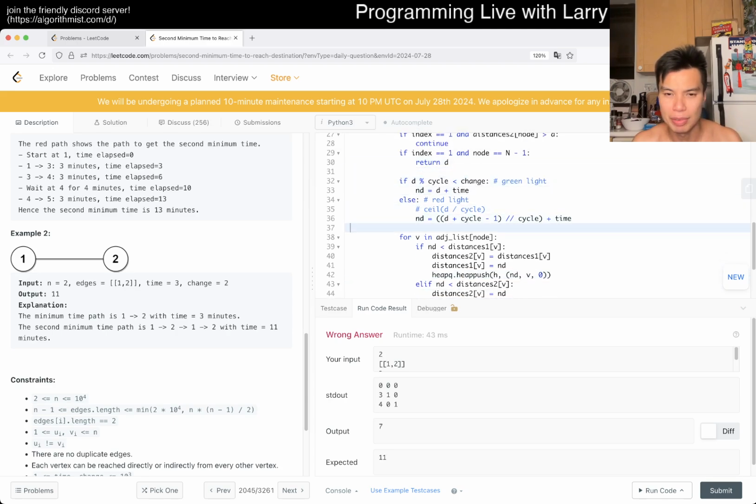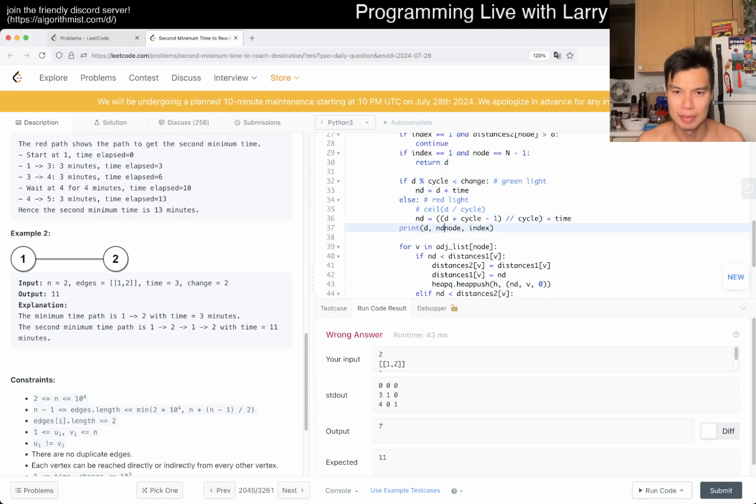Maybe my calculation for ND is wrong. I don't know. Let's see. So 3 goes to 4. That is definitely not right. This is not round up. Oh, this is just we have to times it by cycle. I am an idiot. Because that's the number of cycles rounded up, and then we have to multiply by the cycle to get the correct time.